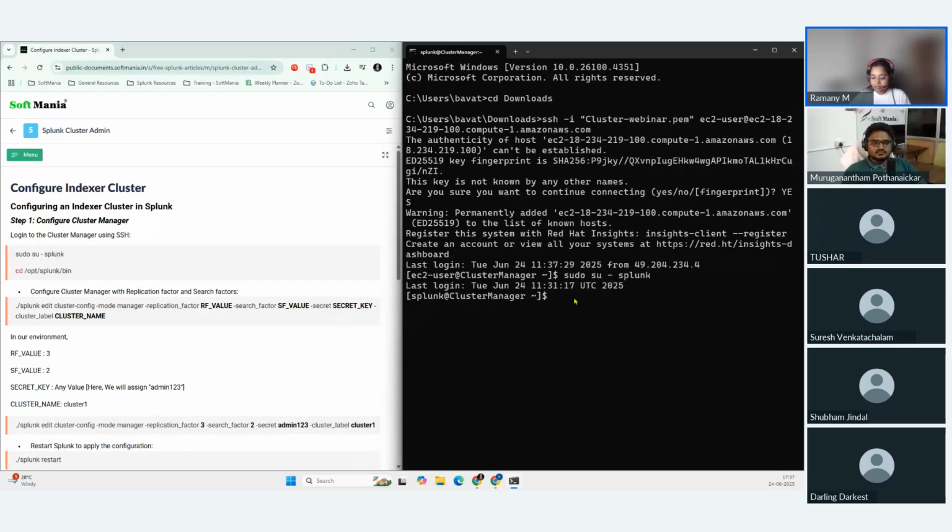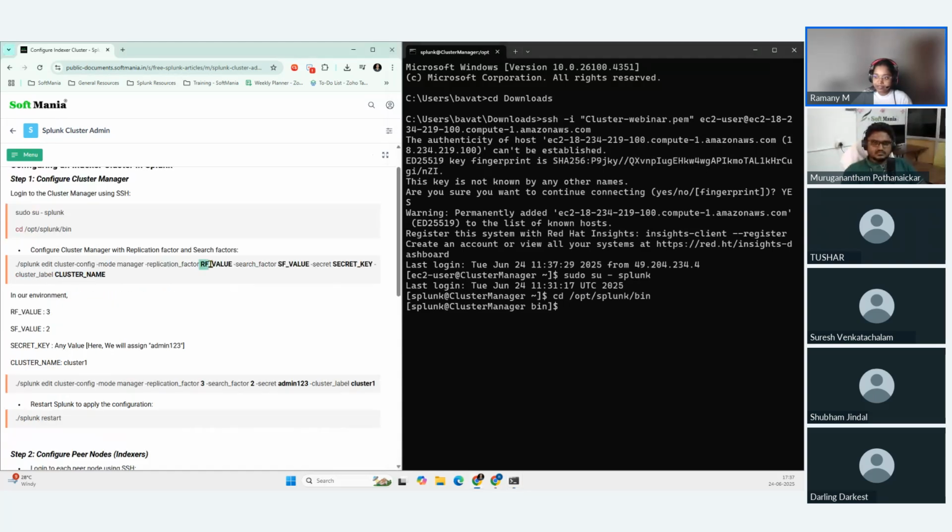Now we have to navigate to our bin directory, and from there we are going to execute the cluster configuration command. So this is the command. In this, I'm going to set the replication factor and search factor, and we have to give a secret key to establish the connection between this cluster. And then we are going to give a cluster name. That's it. This is the configuration.